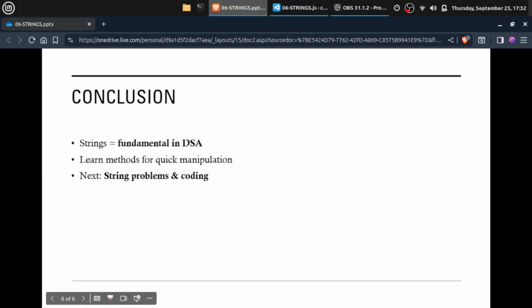So that's all about strings in JavaScript. We covered basics, properties, methods, and also some useful operations for DSA. In the next video, we will practice some string problems with coding examples.